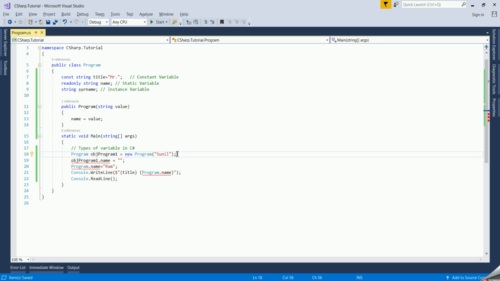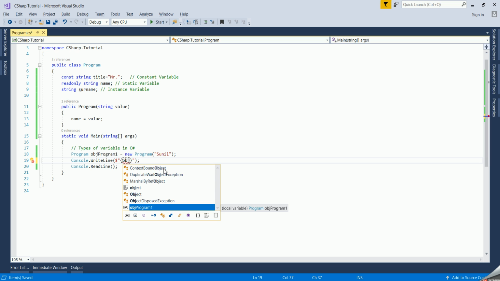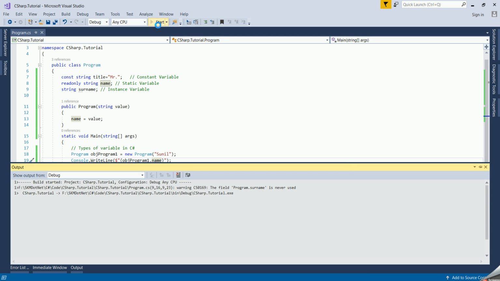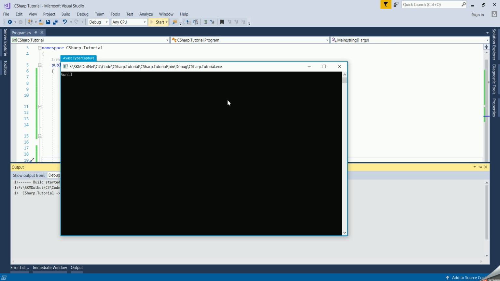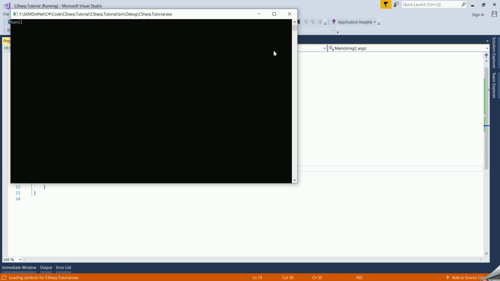Let's try it. As I showed, it got assigned. If you want to see, you can see it in action. And do one thing, use obj program dot name, and let's execute it. So here you can see Sunil, right? That means it got assigned.